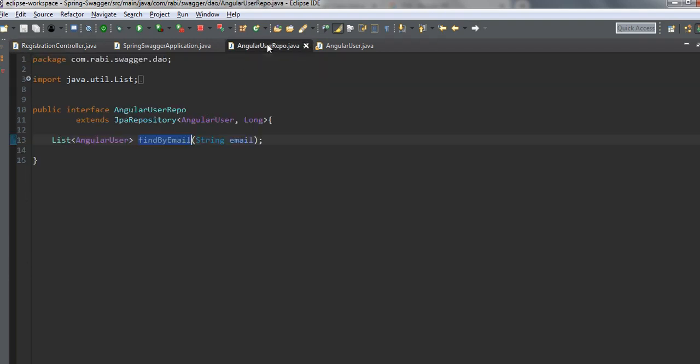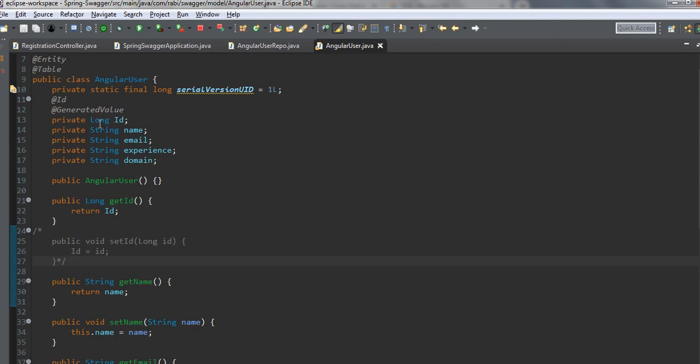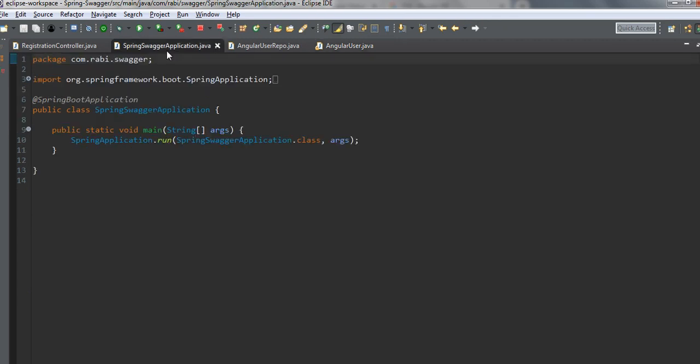And the repository is just simple, and this one is only for the custom, and this long as the ID. Here is the ID, mention it as a long, and the entity table, and you can mention the serial version uid. So this is the very simple way to handle the h2 database.